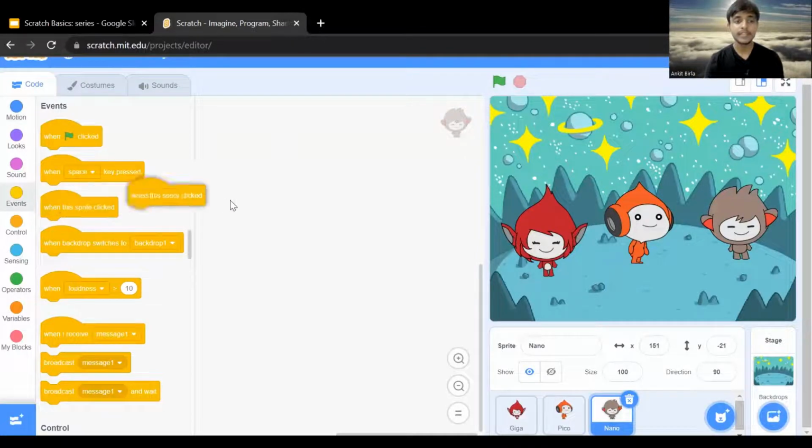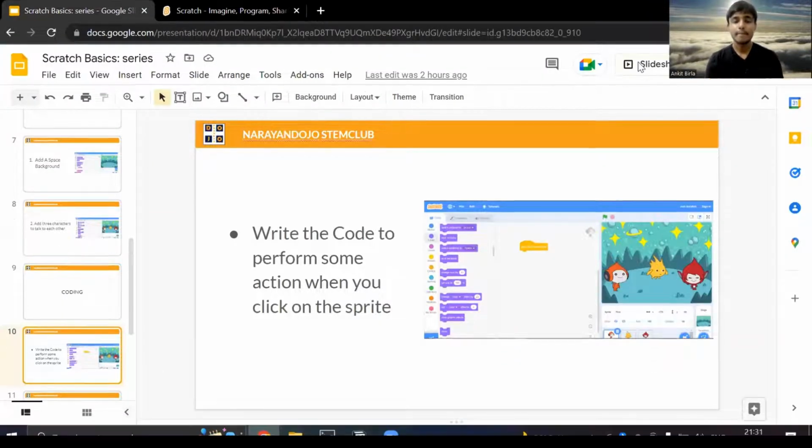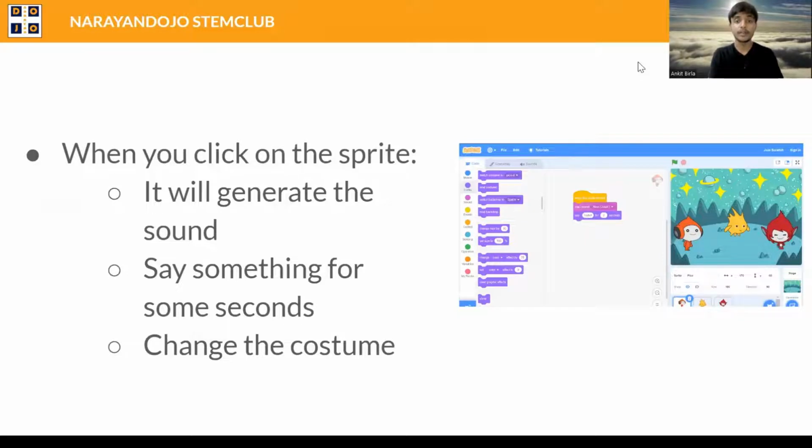Drag it from the left side and just drop it on the script area. So come again on the slide. And now the next step is when you click on the sprite. We are already done with the code. So when you click on the sprite, first you have to generate the sound, then you have to say something, and then at the end, change the costume of that sprite.